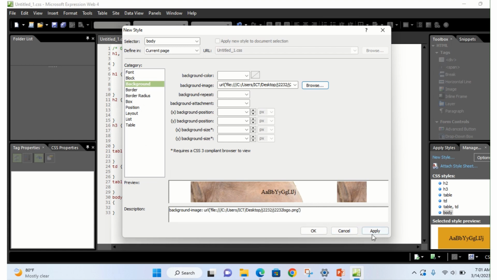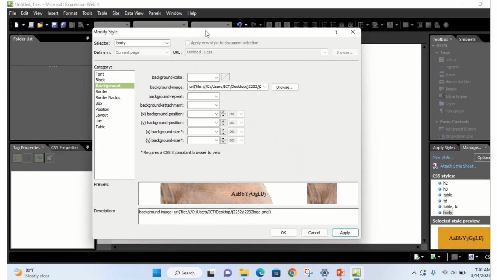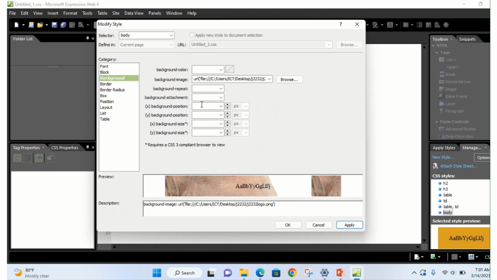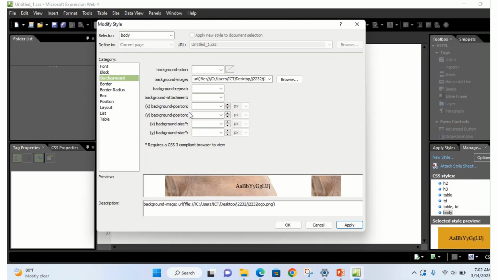Look at what has been generated for you. If you shift it, you will see this is what you have here. Then what is the next thing? According to the instruction, the next thing is very simple. Set the background for the image to be this, then make it placed there only once in the top right corner. So if it is only once, that means it should not be repeated. So you go to background, repeat, no repeat. That's the meaning of only once.